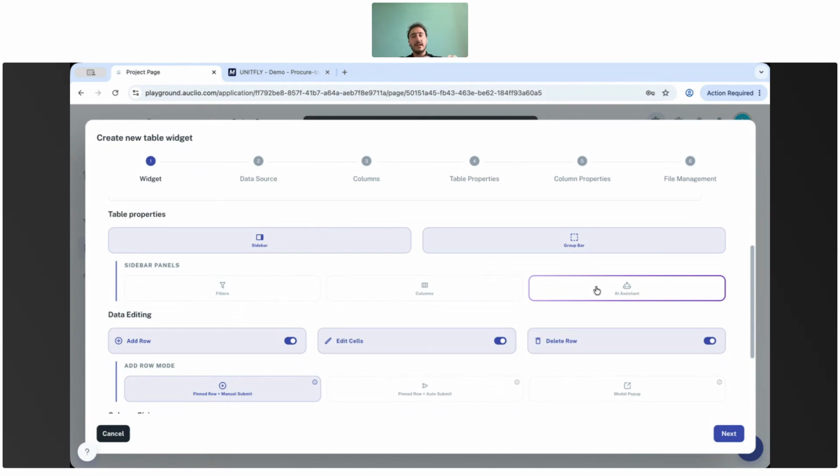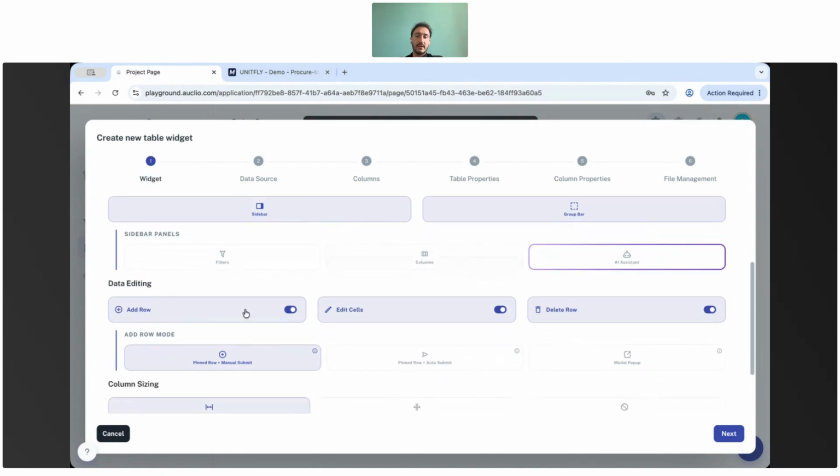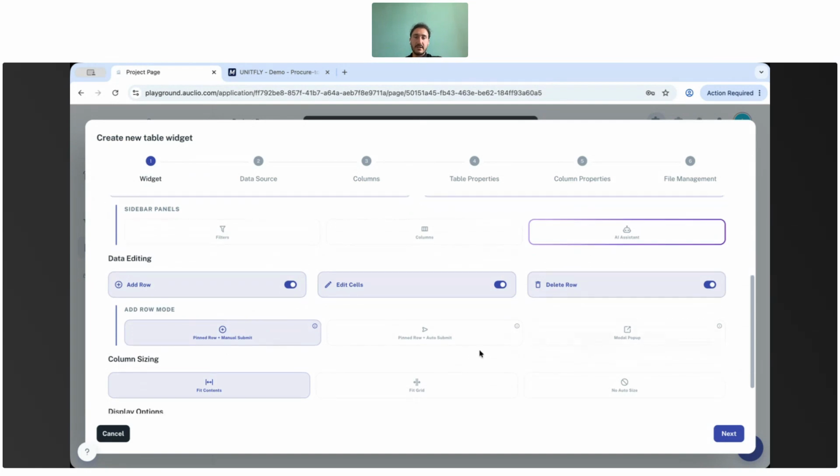So you can say, give me all the projects that started in the previous year. It will be applied as a filter if there is a start date as a property in the data model. So here I can select if I want to allow users to add new objects through the table. If I say yes, I can choose if I want to have this as a modal pop-up, like I show you, or it will be added as a new row in a table.